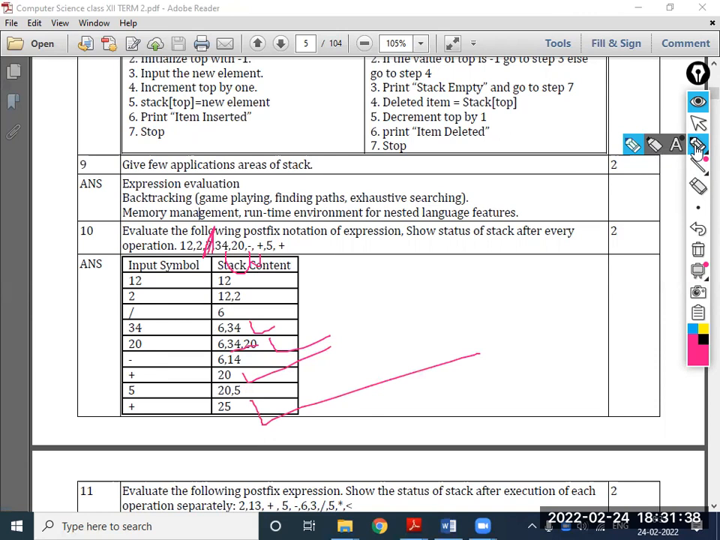Now suppose if the concept is still not clear, I'll explain again. One more example, I'll take.